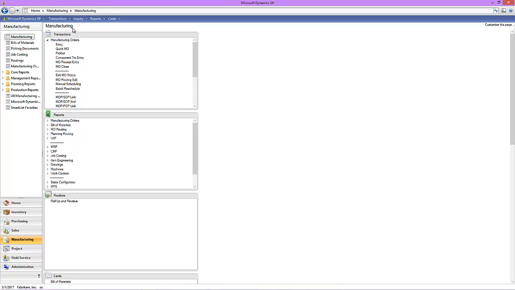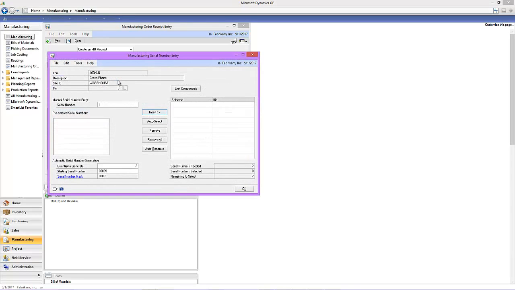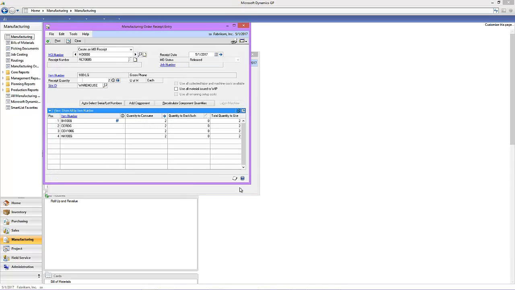So under Manufacturing, I need to go Transactions, Manufacturing Orders, MO Receipt Entry. Now I can pull up my manufacturing order that I've already created, and I need to enter in my serial number since I am using a serialized item by clicking in this blue expansion arrow next to the receipt quantity. Here I can click on Auto Generate since I have my 100 XLG set up to auto generate serial numbers. Click OK. And now I can just click on Post.